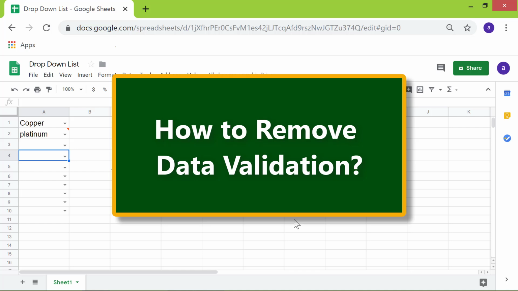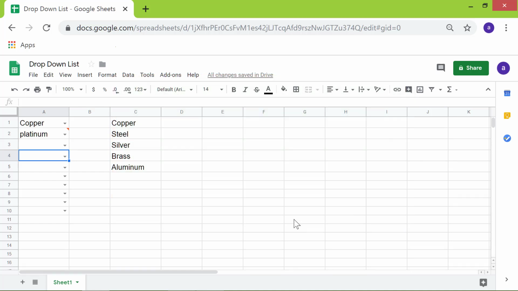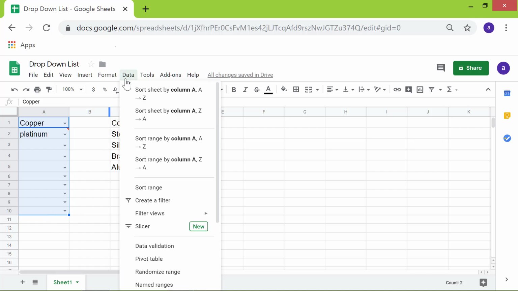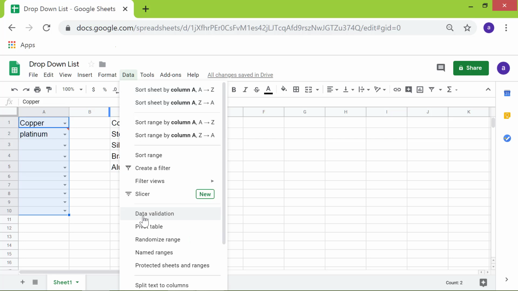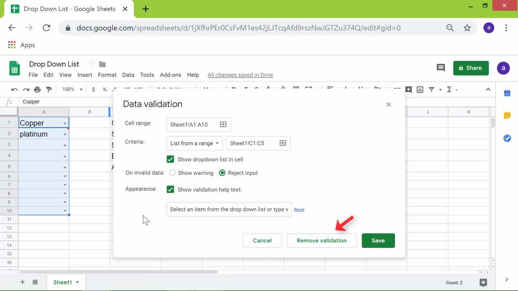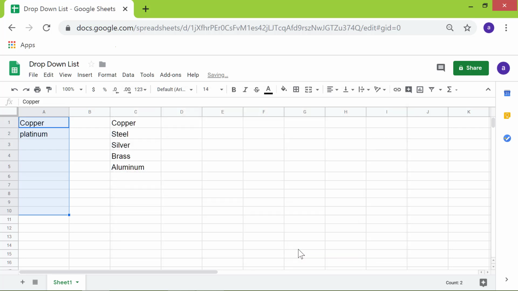How to remove data validation. First, select cell A1 to A10. Click Data, Data Validation. Click Remove Validation. The data validation is removed.